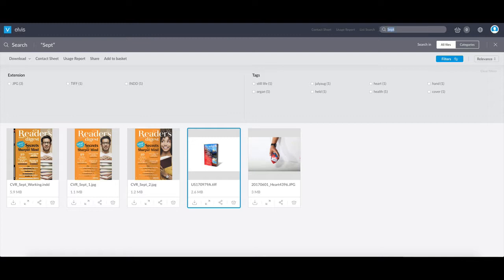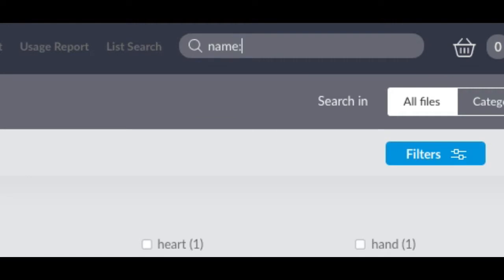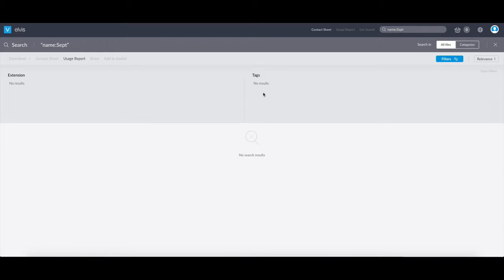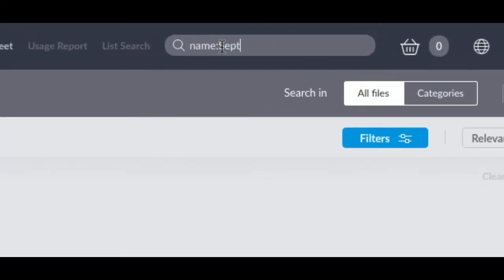If you do happen to know either a full file name or part of the file name because of the naming convention, and you want to specifically search by file name, you can type name: here in the search field, and then part of the term that you want to search on. Now for this example, if I were to hit return, I get a 0 search result. And that's because I have no files within here that are simply named SEPT. However, I can use wildcards.